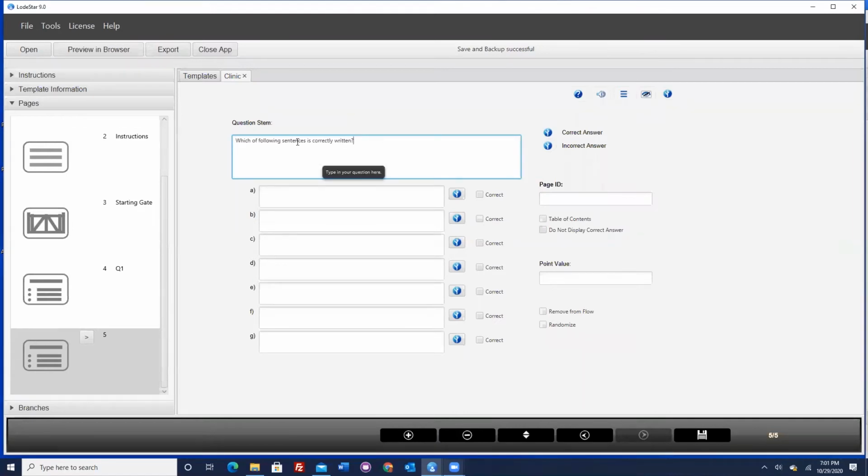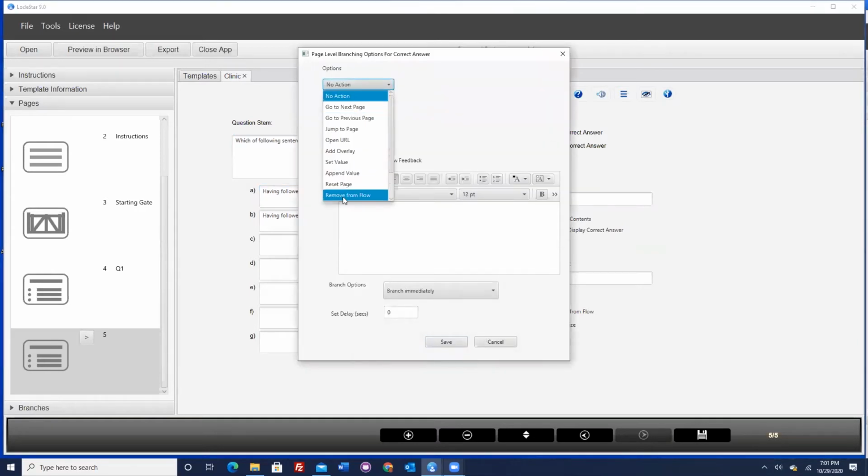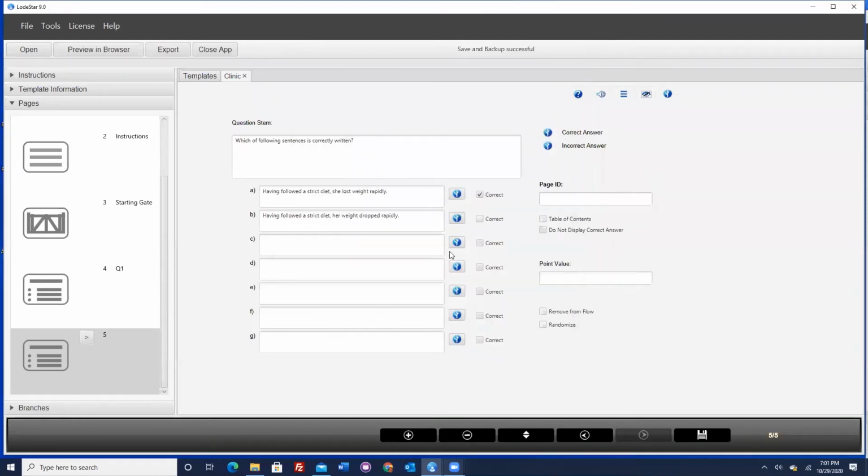Again, which of the following sentences is correctly written? We have a couple of choices here. Here's the wrong choice. Here's the correct choice. And we'll indicate the correct answer. Once again, you guessed it, we'll remove the correct answer from the flow. And we could go ahead and put in feedback, but we're not going to bother doing that. I think you get the idea.